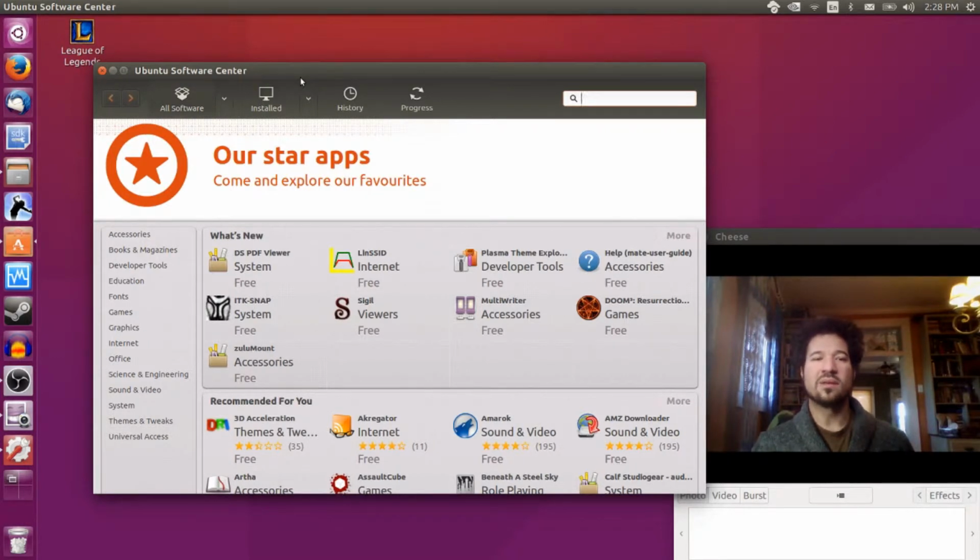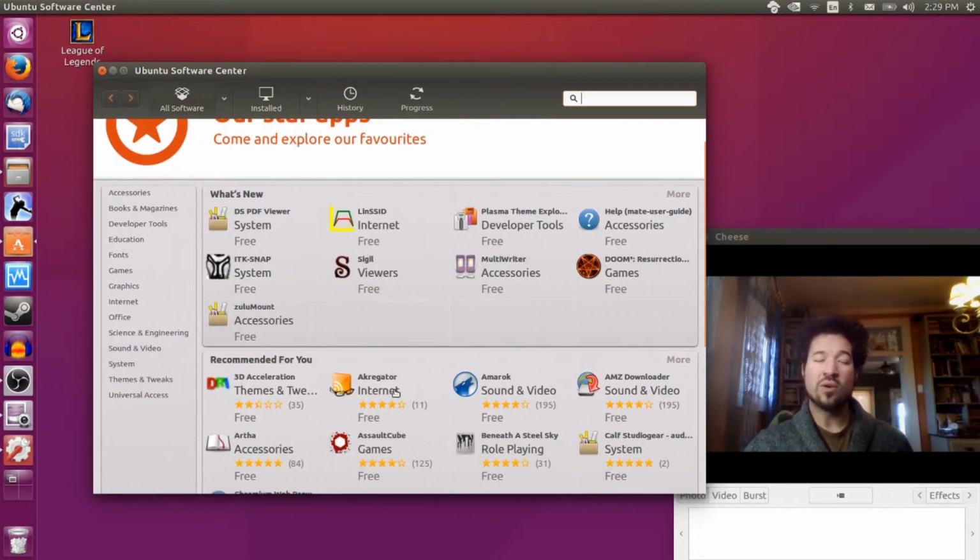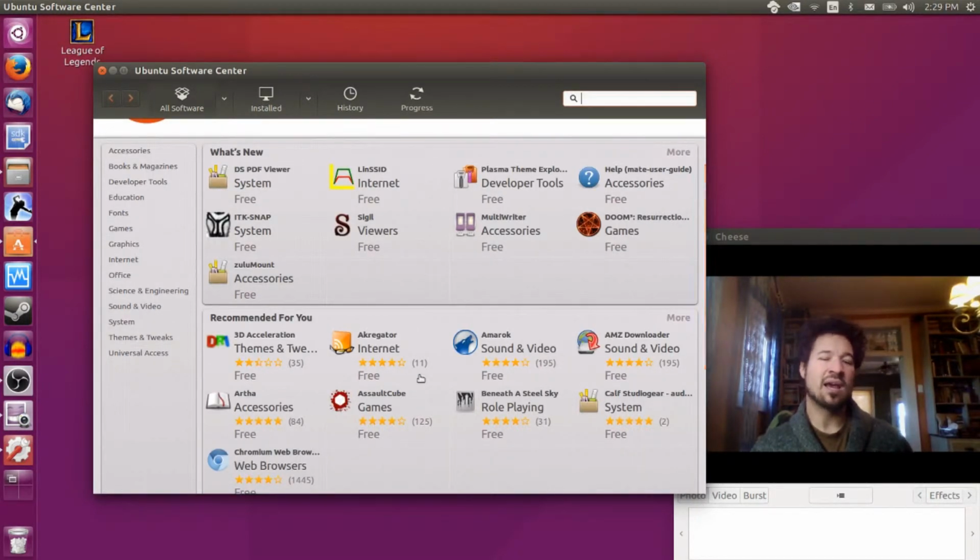with all software installed, history and progress above, and the categories to the left, what's new on the very first thing that you see, recommended for you, which on your machine you may see a small dialog that says please log into your Ubuntu One account or create a Ubuntu One account. I suggest that you do this. It allows you to rate the applications as well as make comments on the programs that you really like or the programs that you really don't like. It also gives you other benefits that are in the works from Canonical and Ubuntu for future versions.